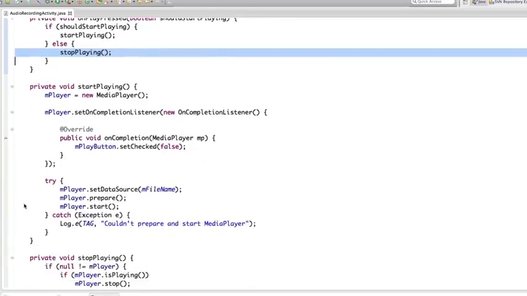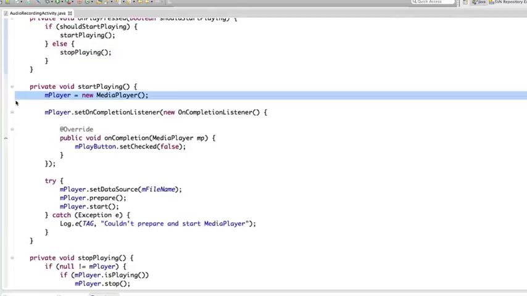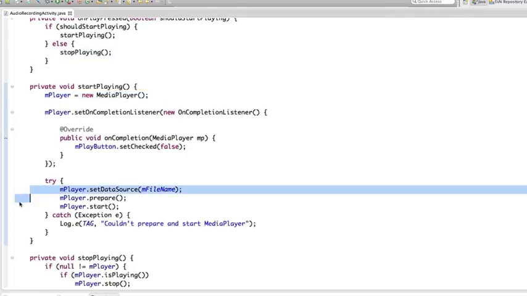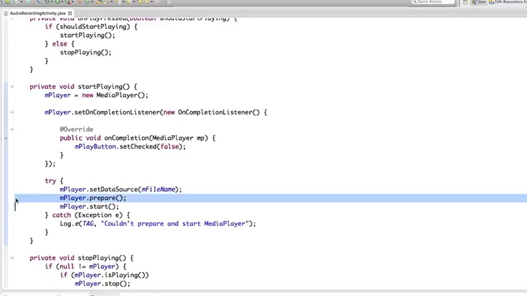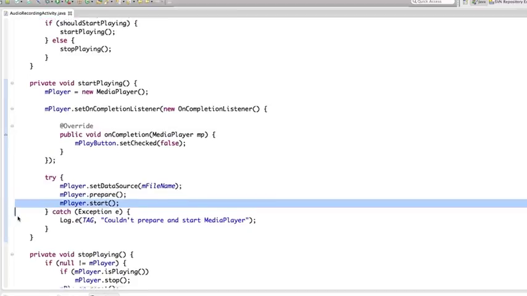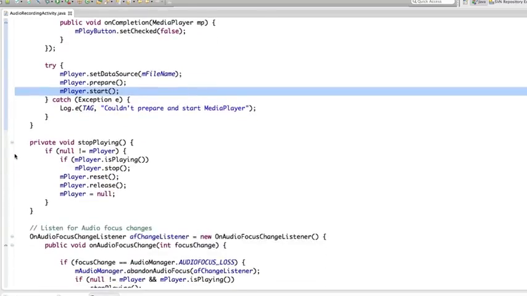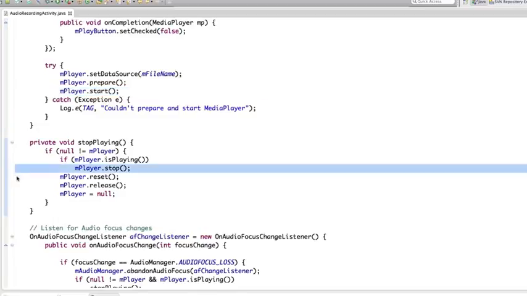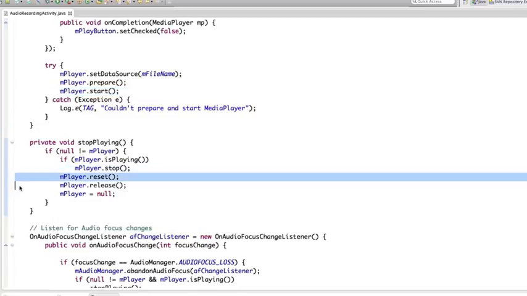The startPlaying method starts by creating a MediaPlayer and then follows up by setting its data source, then by calling prepare on the MediaPlayer, and then by calling the start method. The stopPlaying method will stop the MediaPlayer and then release the MediaPlayer's resources.